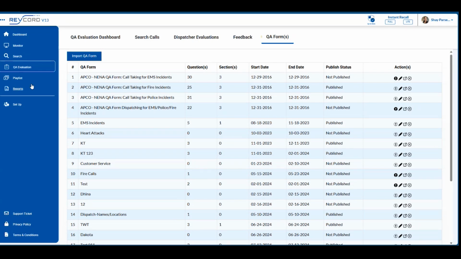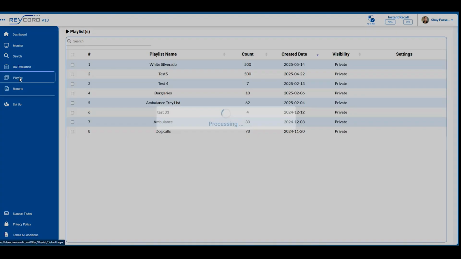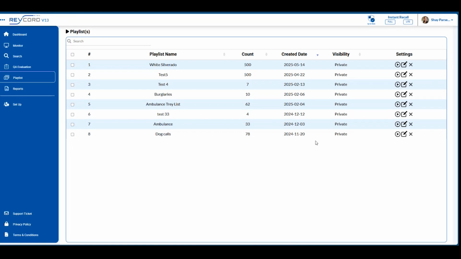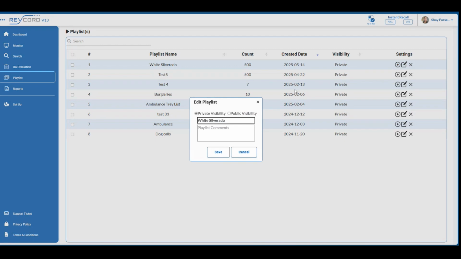Okay, next up we have the playlists, aka incident recreation. Any existing playlists that have already been created will appear on this initial playlist page, just like our white Silverado we saw from earlier. The limit is 500 per playlist, so you'll see it stop at that for larger playlists. You can view, edit, or delete depending on your user permissions, which is over here. Editing allows the visibility, the comments, or the name to be changed.